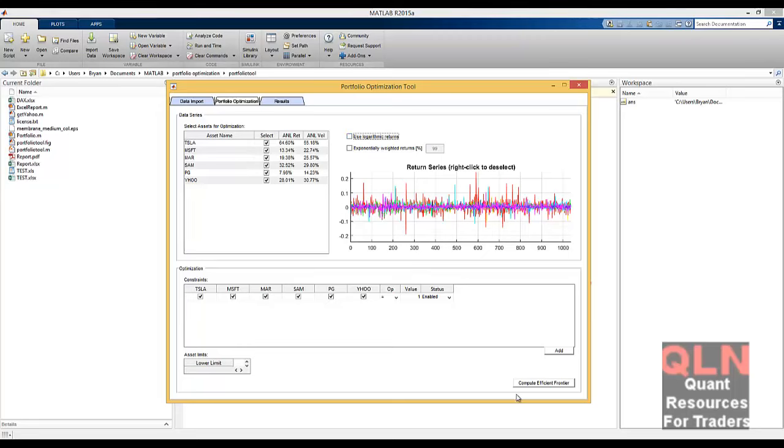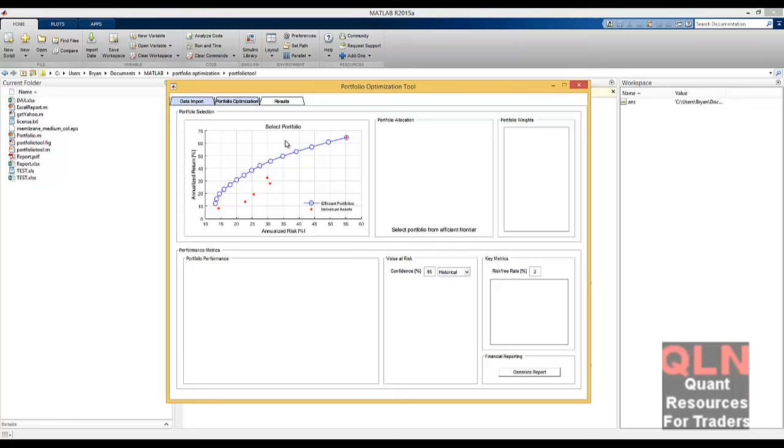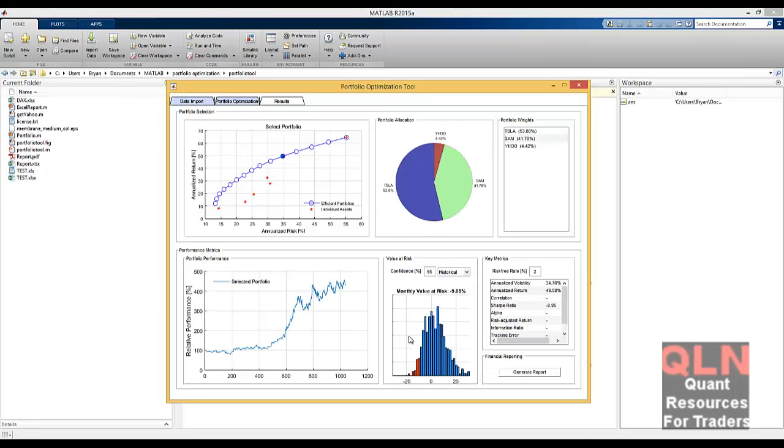So now what we're going to do is calculate the efficient frontier. Of course, we can deselect any of the assets we don't want. So here's our portfolio optimization. Now the interesting thing, these are the final results, is if we click on any of these points, we can get an allocation of our portfolio here. Portfolio weights, what it should be based upon this efficient frontier.